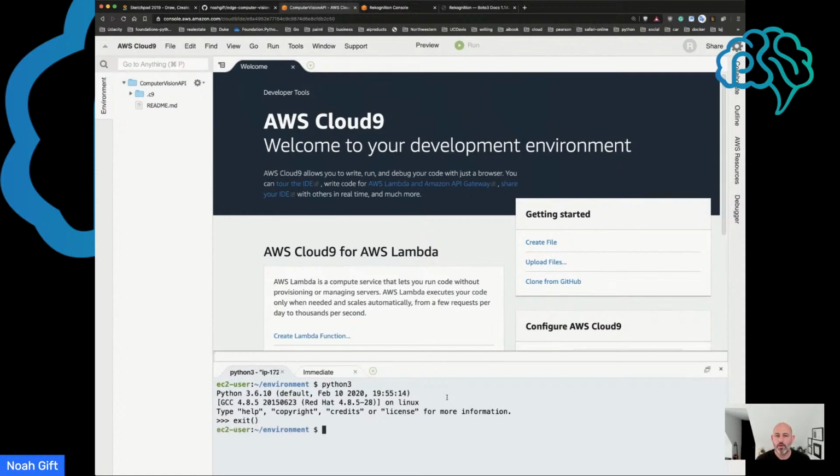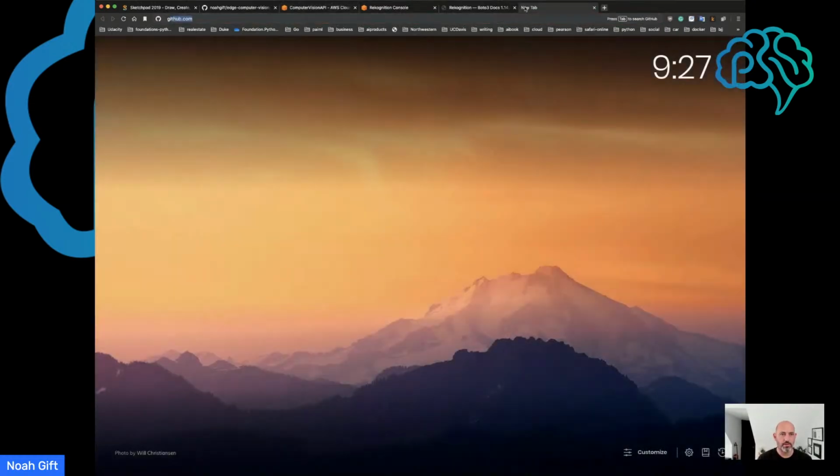And it also has an editor built in as well. So if I wanted to, for example, start building some code from scratch, what I would typically do is first create a Git repository. So let's go ahead and do that.